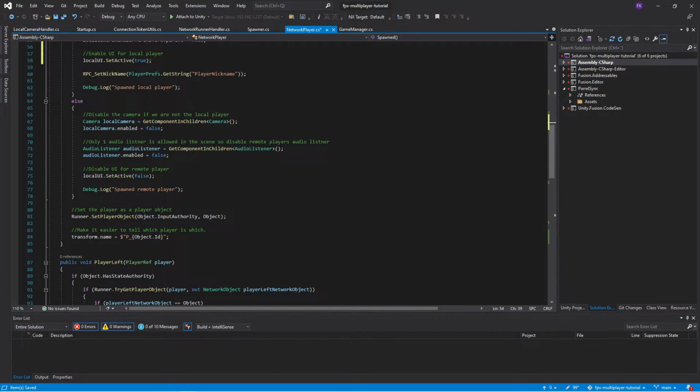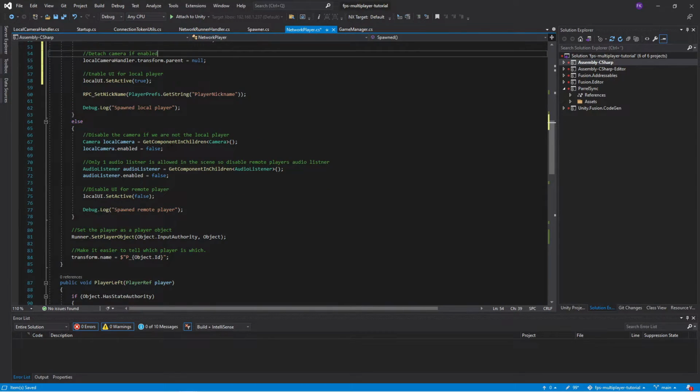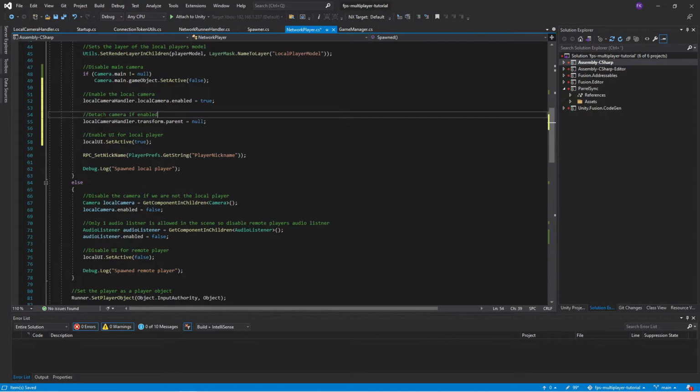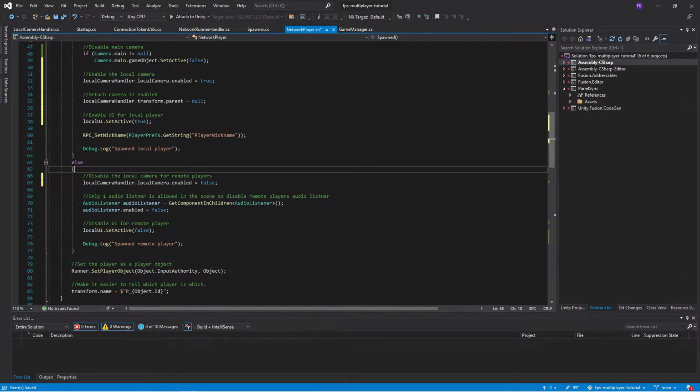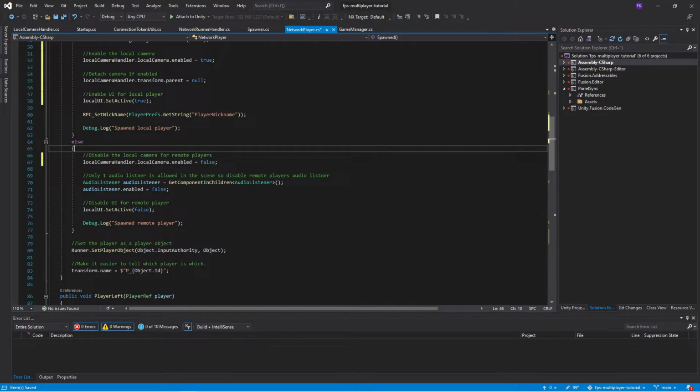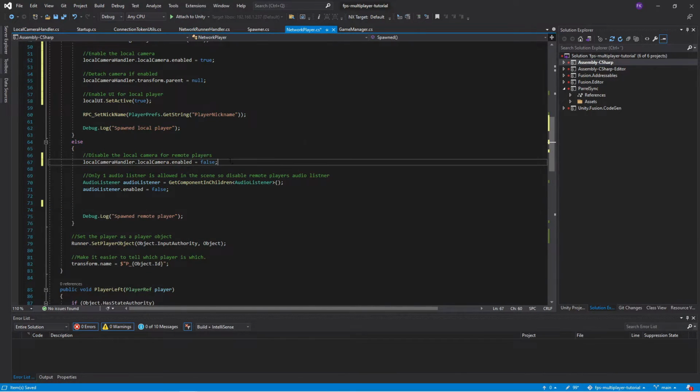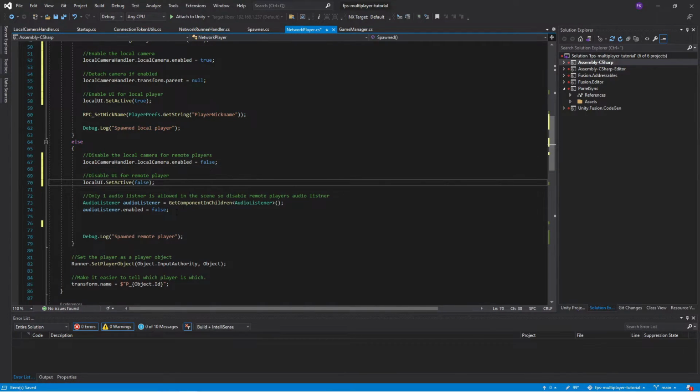Perfect. And then we are sending our RPC, which is great. Then we need to look at this. Okay, so we are getting our local camera and we are saying that it's enabled or disabled. Which is correct, but we can use this instead. So let's copy this code and use that. Let's just see where we are. There we go. So disable the local camera. We are disabling the UI. Let's move that up so we see it.